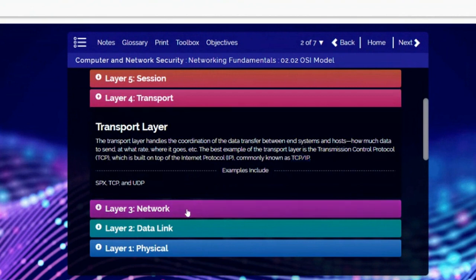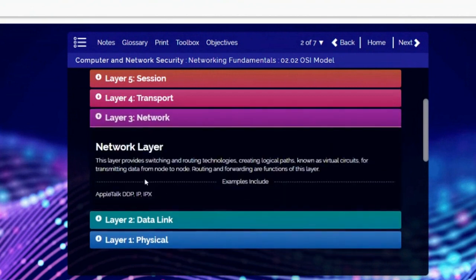So the network, layer 3. This layer provides switching and routing technologies, creating logical paths known as virtual circuits for transmitting data from node to node. It's basically setting out the route. Routing and forwarding are functions of this layer. So you may see AppleTalk, DVP, IP, IPX at this layer. So the IP address, all that good stuff.